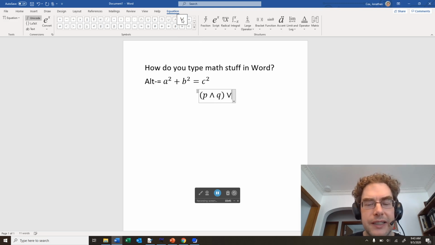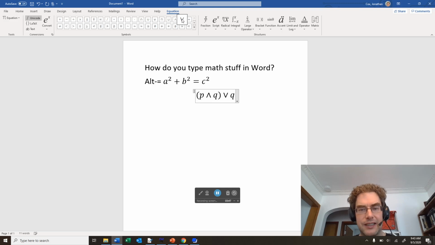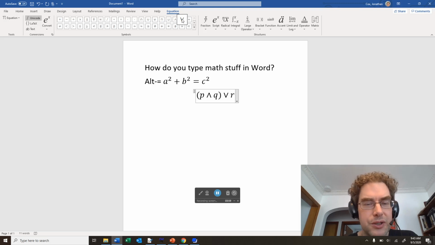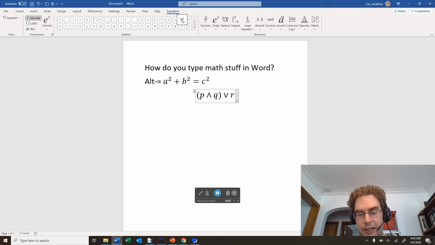Okay, so there's my disjunction, and there we go. Oh, I was going to do R there, P and Q or R. There are keyboard shortcuts for many of these things. You kind of pick those up as you go along, and then you don't have to go searching through the menus every time. One really nice shortcut is for our conditional implication.